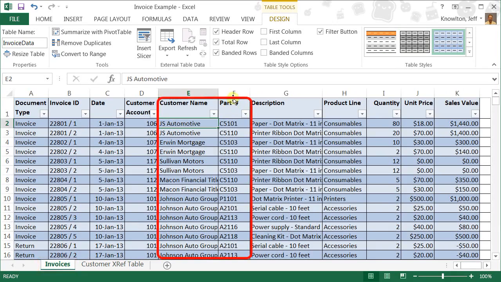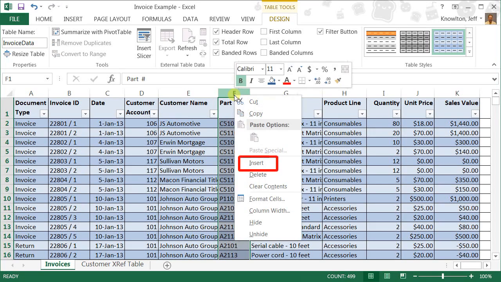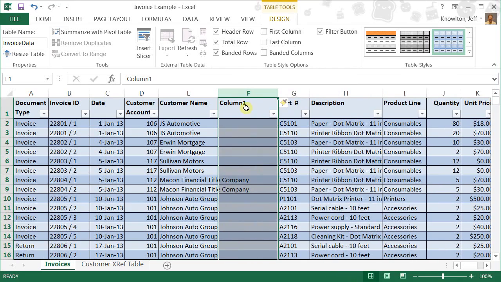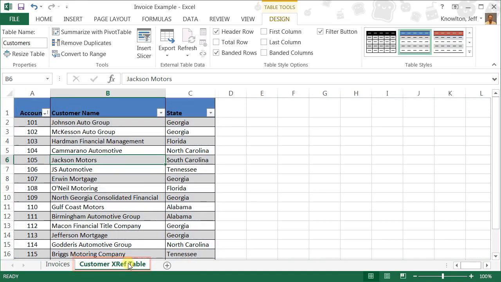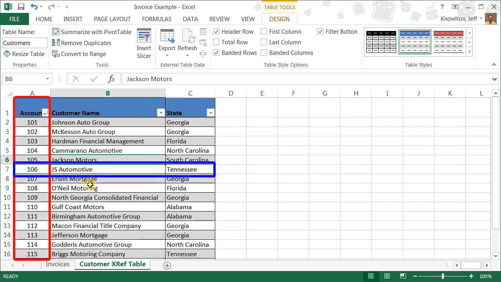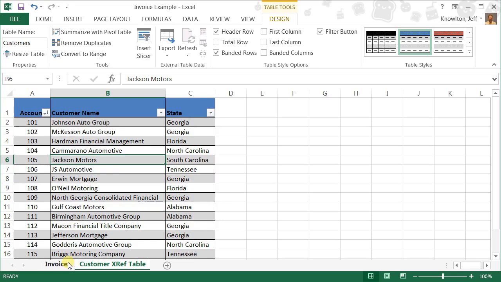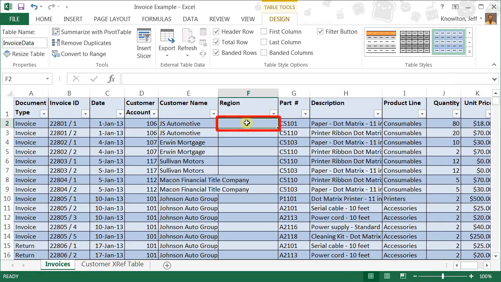So let's create a new field to the right of customer name. So I click here, right-click, and choose Insert to insert a new field. Let's title it Region. And it works like this. Let's find the state for customer account number 106. So here's the customer account number 106. I go to the customer cross-reference table. I go down to find customer 106 in column A. I move to the third column, column C, to see that JS Automotive, customer number 106, is from Tennessee. Go back to the invoice table, and I type in Tennessee.